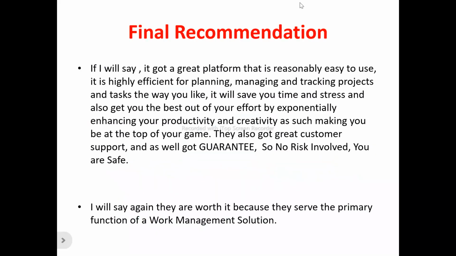All right. Now, to my final recommendation as to what I personally feel about Infinity, I'll say it's a great platform that is reasonably easy to use. It's highly efficient for planning, managing, and tracking projects and tasks the way you like. It will save you time and space and also get you the best out of your effort by exponentially enhancing your productivity and creativity, making you be at the top of your game.